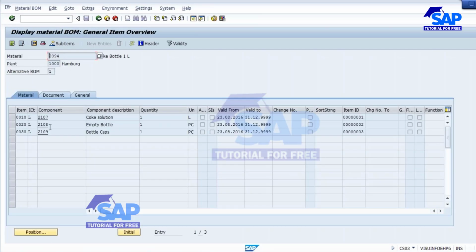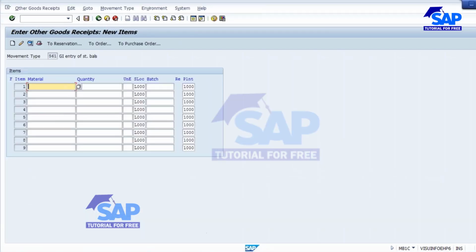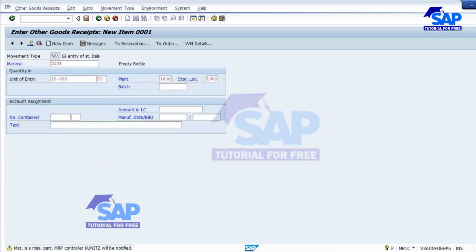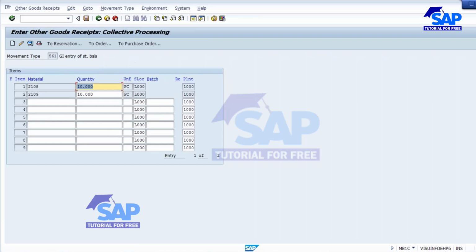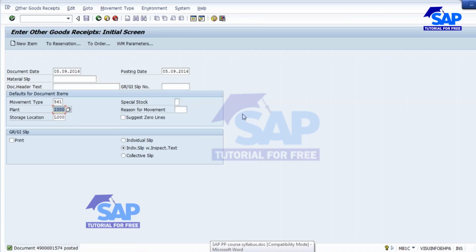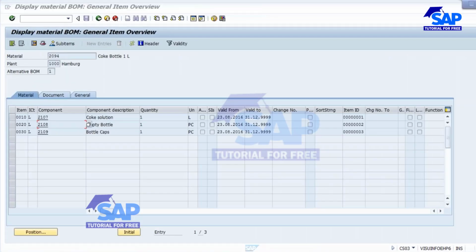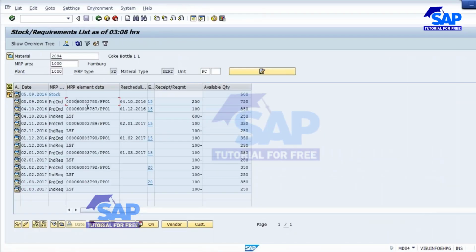Okay, so I enter the two materials, 2108 and 2109. Okay, enter. Okay, I'm saving this. That means I procured the material. Now the stocks are available for 2108 and 2109. Okay, so now let us do the material availability check again.